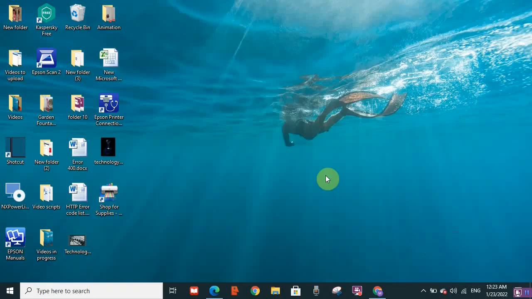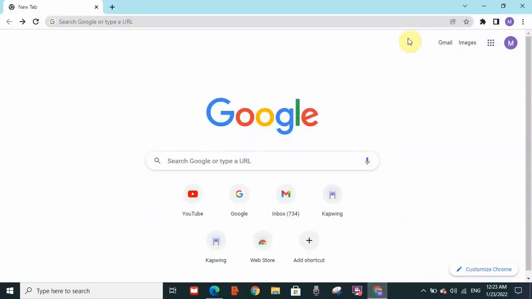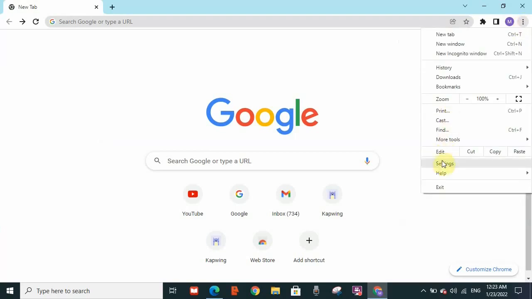Today I am going to discuss error 502, Bad Gateway, and how you can resolve this error. The first option which you need to do is go to your Google Chrome browser. On your right hand side you will see three dots, click on it, then go to settings.